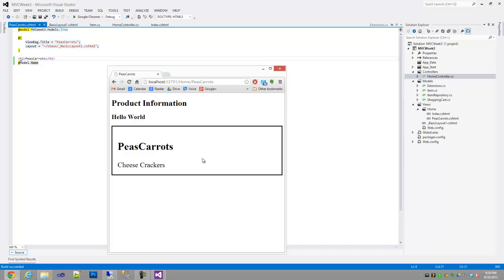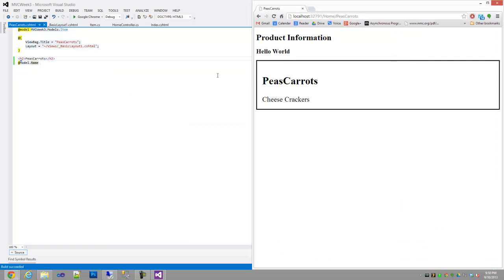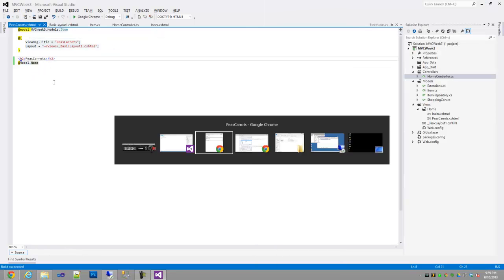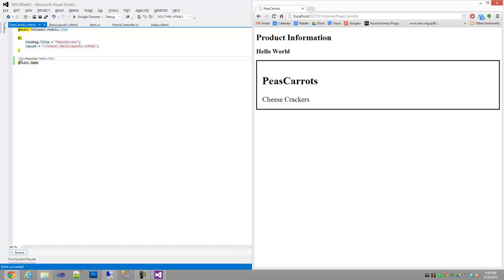So if we look at the way this is all falling together, we have our layout, which has an H1 product information, an H2 of hello world, and then we have this div tag, which is setting a padding of 20 and font size of 20 points. Inside of that, we're rendering the rest of the view. The rest of the view is an H2 tag, which is coming out with peas, carrots, and then model.name, which for this particular action is cheese crackers.